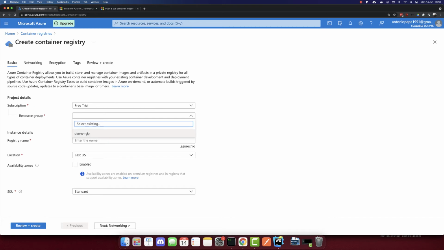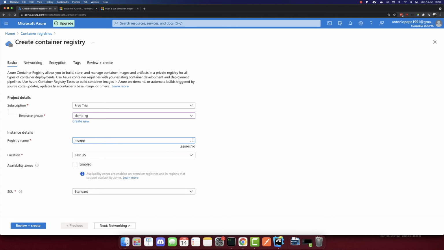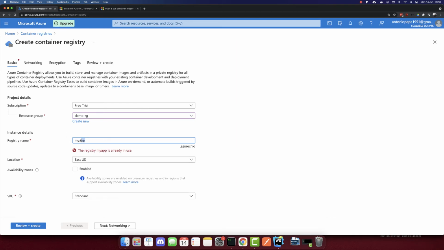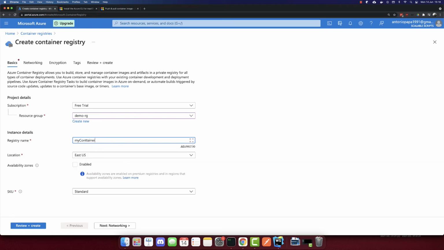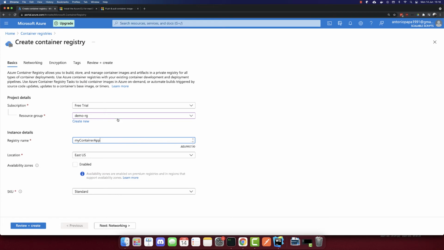The resource group, I have a demo resource group here, which I added just the name. The registry name, I will call it app, but it needs to have 5 characters, so I will call it my app. Already in use, so my container. Okay, it's container app, so which name is not used? So my container app, I will use this name.